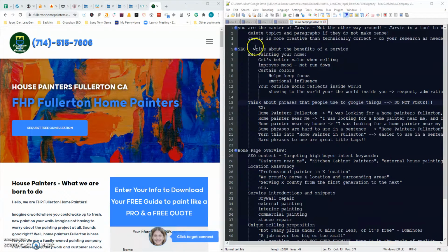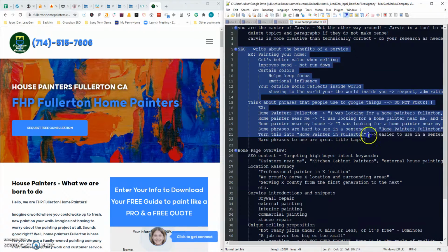So, again, we want everything to be SEO. We want to have high buyer intent keywords and relevant keywords that Google is looking for, and not Google but people are looking for. That's the target that we want to write about, right? To whatever niche and industry that we are doing.